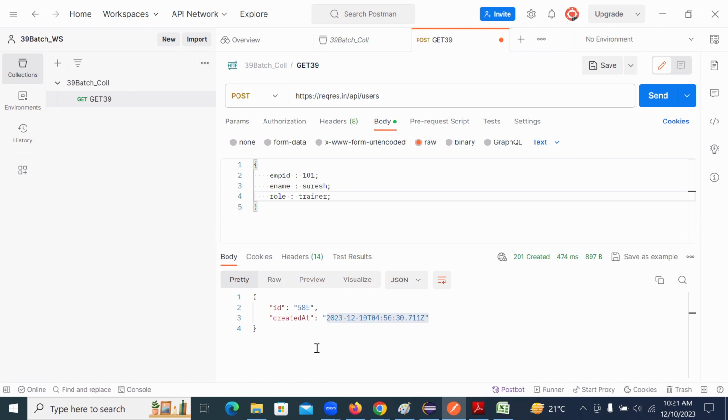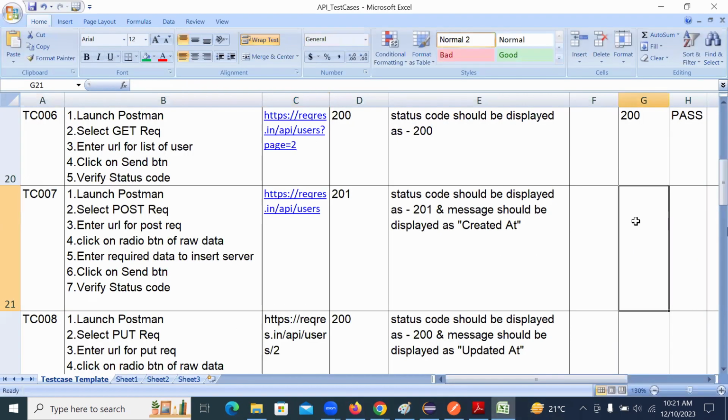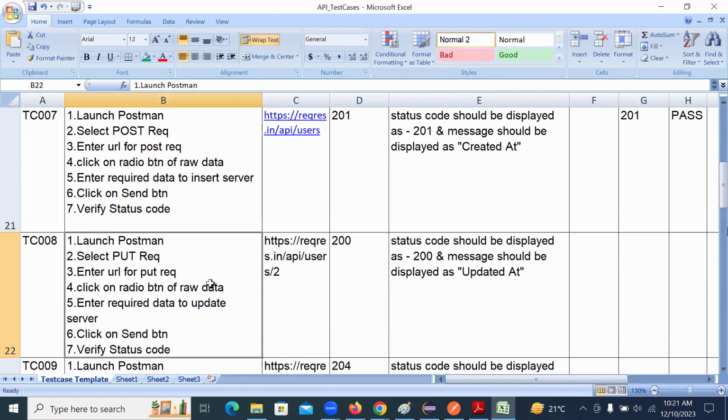So in this way, we utilize this API testing. With this, we can confirm that the logic of inserting data is working correctly. That is how we handle the POST method. What status code did we get? 201. Is the status pass or fail? Pass.